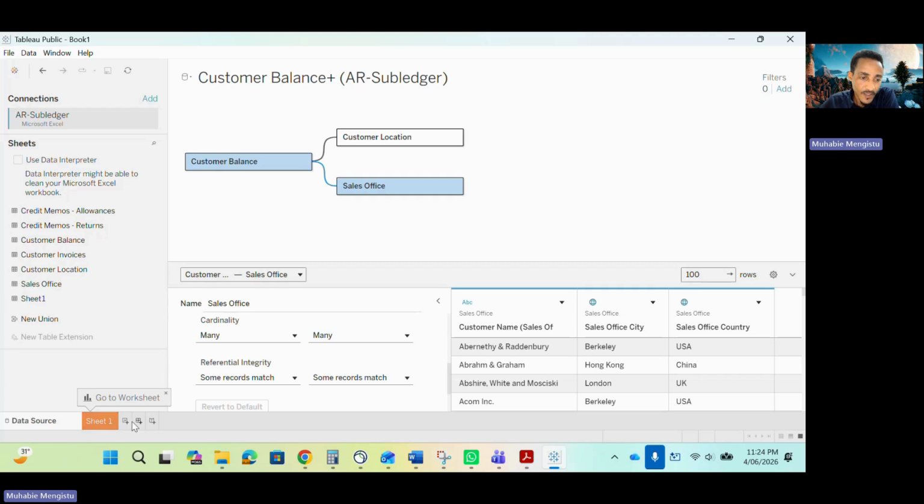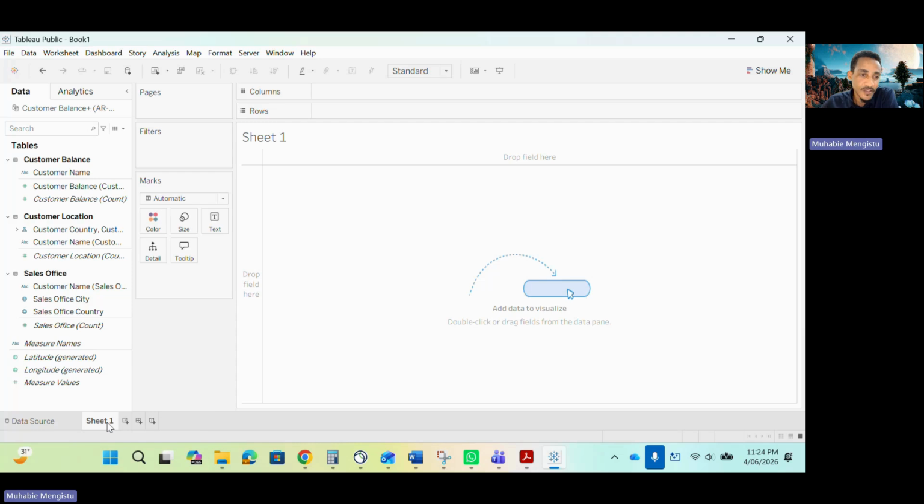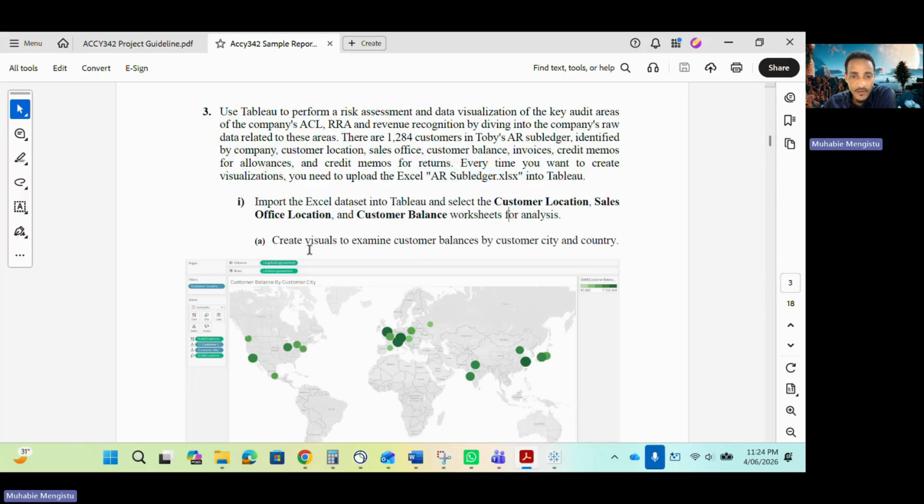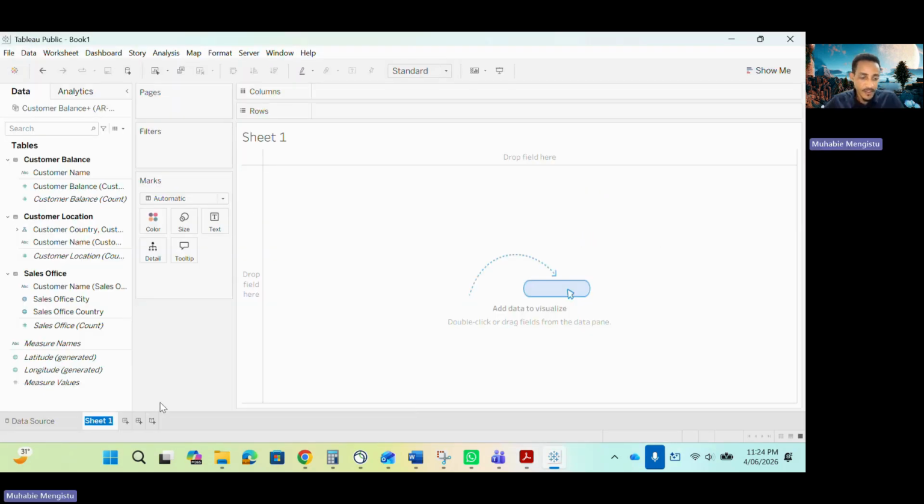So come to here. We have actually 3 parts in Tableau. We have the worksheet, we have the dashboard, and then we have the story. The story and dashboard, we're not going to use for this subject, but for accounting information systems, we're going to use this one. So let us create our first visualization, which is the sheet, okay? So come here. And then we have been asked, let us come back here. We have been asked to show the customer balance by customer city and country, okay? So let us first show by city. Yes, so let us rename this one.